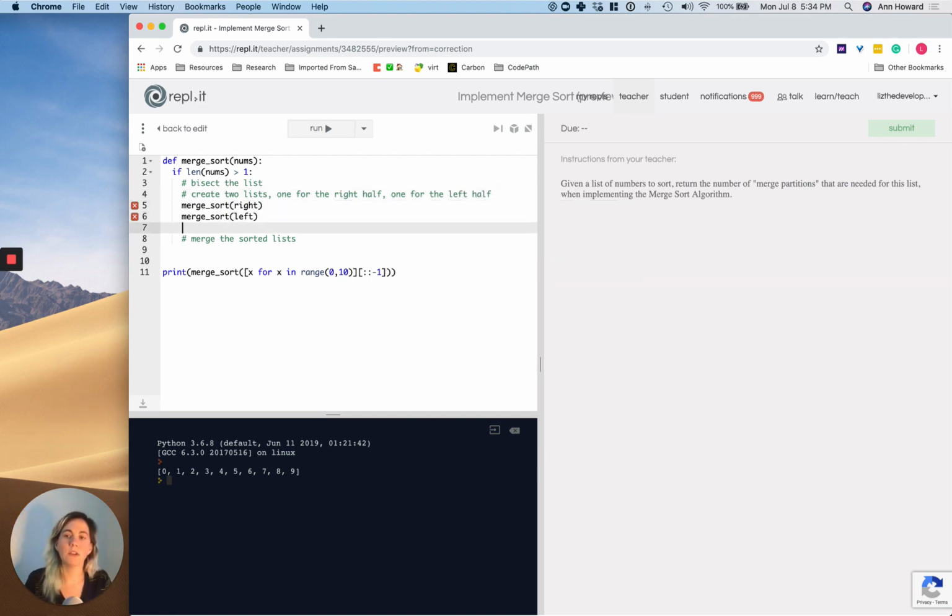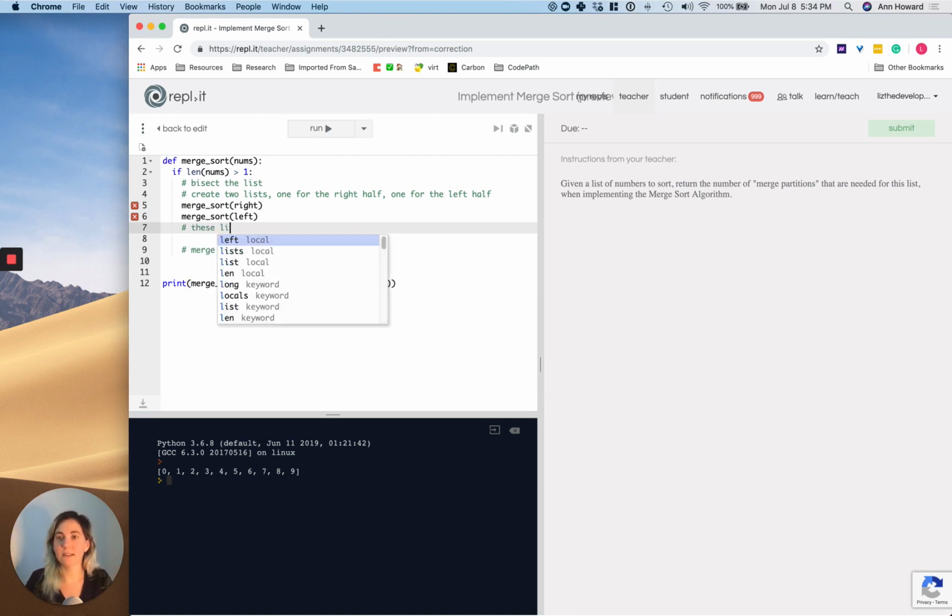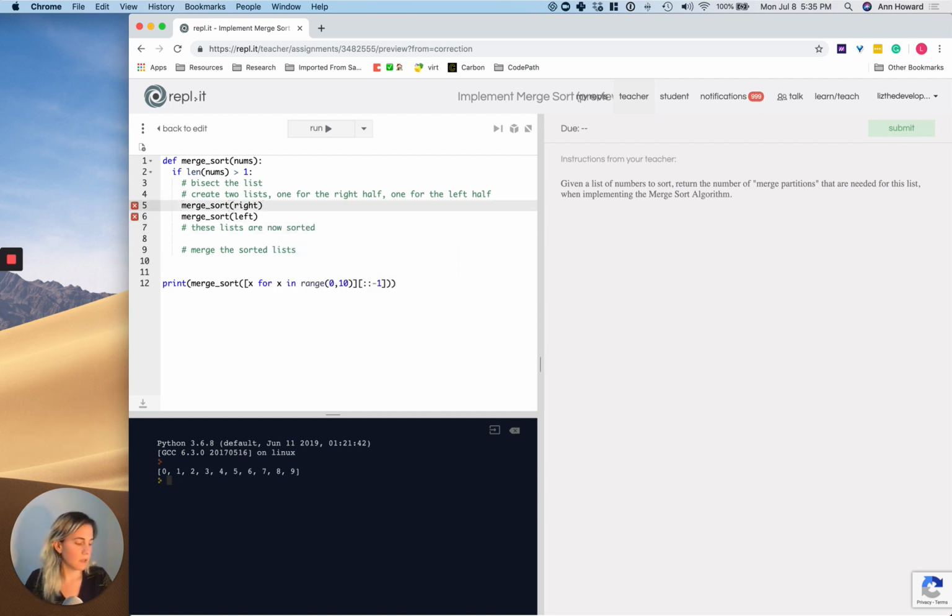And then you recursively call merge sort. And so you have to count on, and this is the sort of difficult part for your brain to handle, these lists that are coming out, right and left, are now sorted, right? I'm going to actually assign right to merge sort of right and left to merge sort of left. And so now all we have to do is merge the sorted lists.